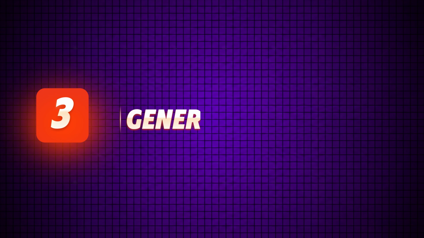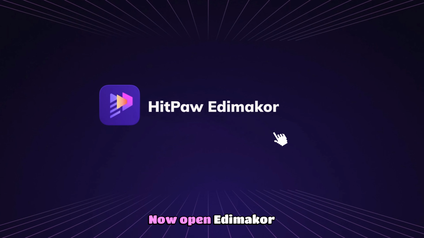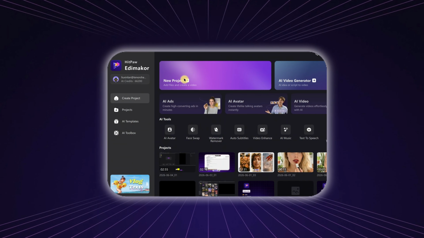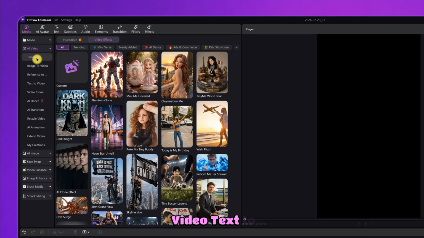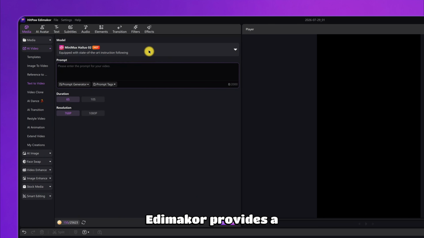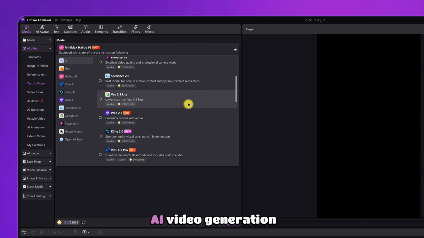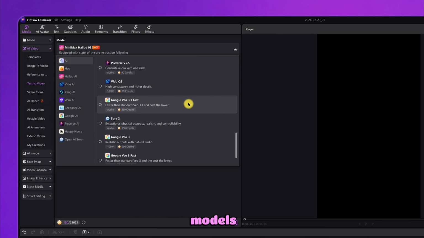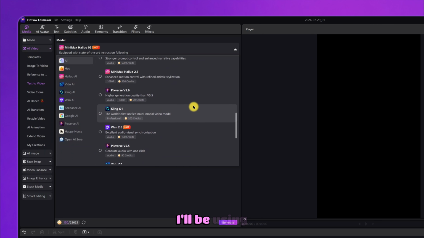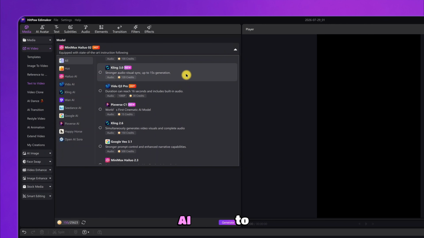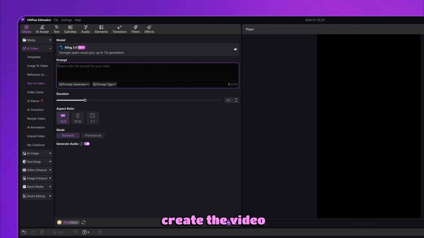Step 3. Generate the video. Now open Edimakor and click New Project. Go to AI Video, Text to Video. Edimakor provides a variety of advanced AI video generation models. For this tutorial, I'll be using the Kling 3.0 AI model to create the video.